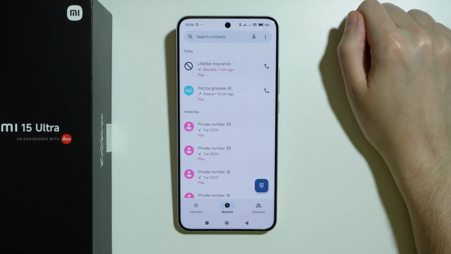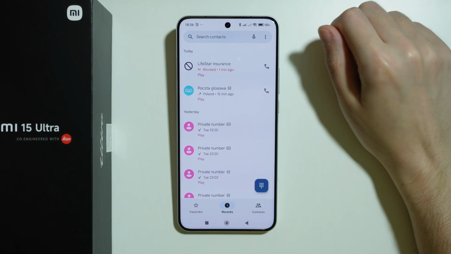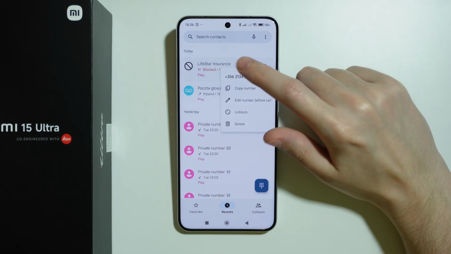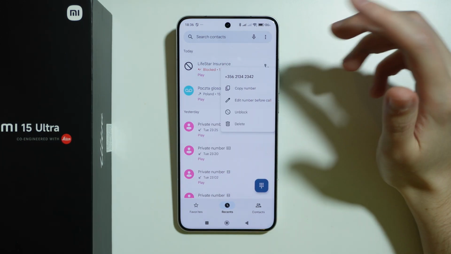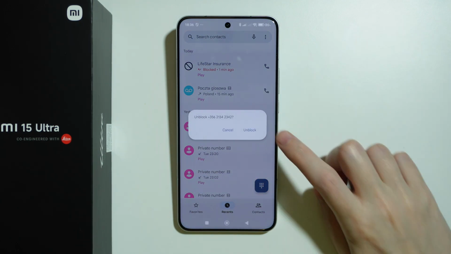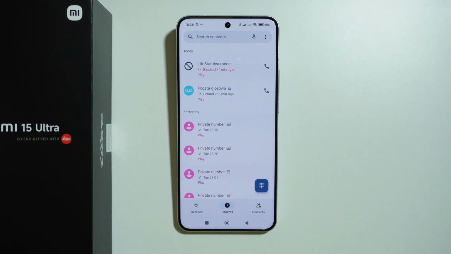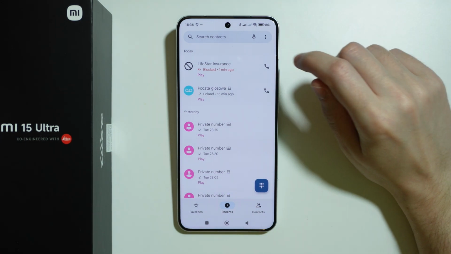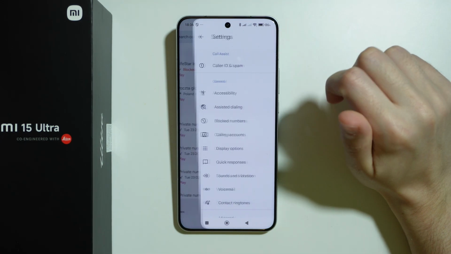And if you want to unblock the number, if you can still find it in recent in the future, then you can press and hold your finger on the recent call, and then you can unblock it here as well. And there's also one more way to block and unblock a phone number, and that is by going to the top right corner. We can tap on these three dots, and then we can choose settings.